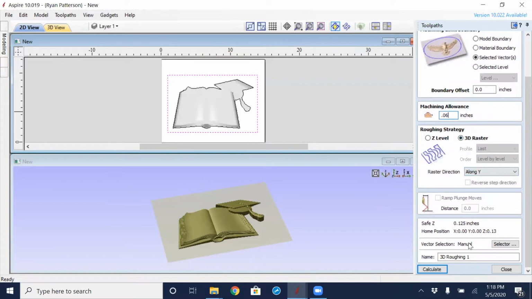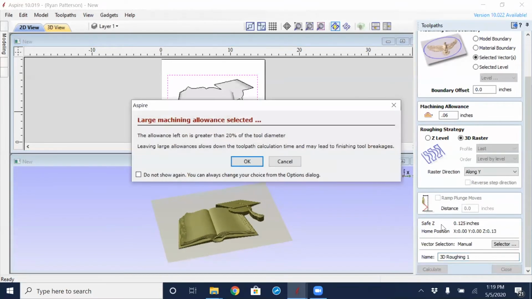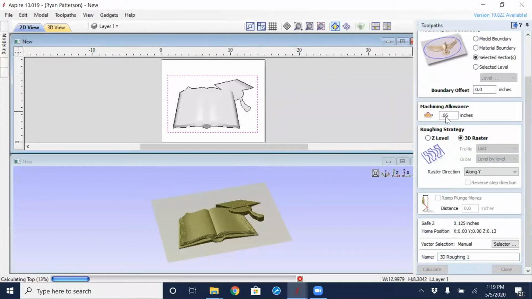And then I'm going to come down and give it a descriptive name. In this case, I'm going to have one 3D roughing toolpath for this project, so I'm going to understand what that is referring to. So click Calculate. All right, so it wants us to have a little smaller, but it is calculating. It's just telling us that we may have left too much.